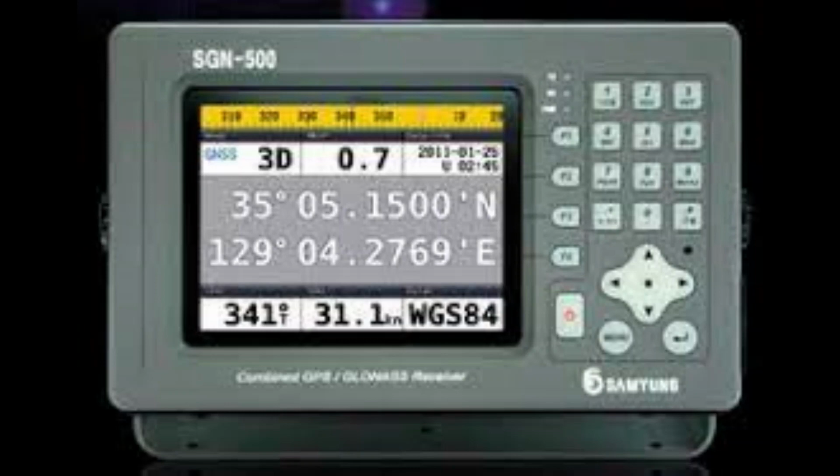Shifting the cursor. Press cursor on or off to turn on the cursor. Operate the cursor pad to shift the cursor. Shifting the display, press cursor on or off to turn off the cursor. Operate the cursor pad to shift the display. Press the center key to shift own ship to the center of display.